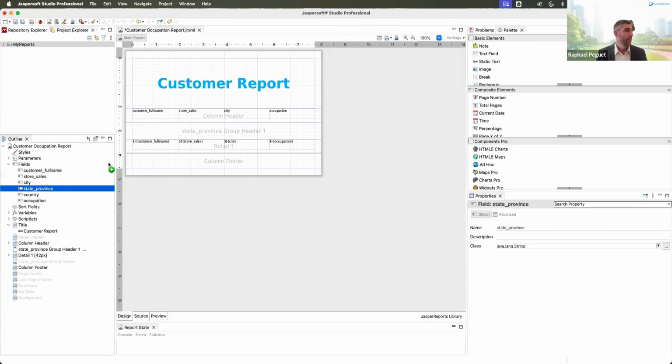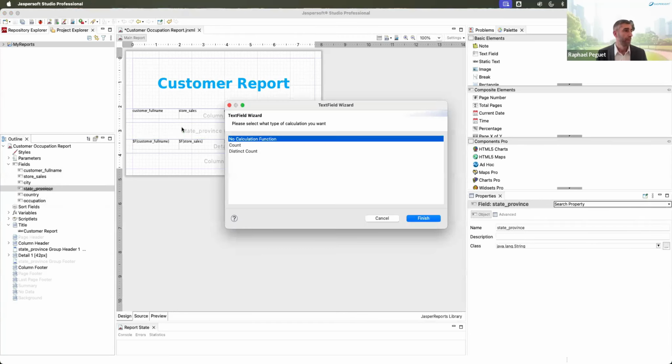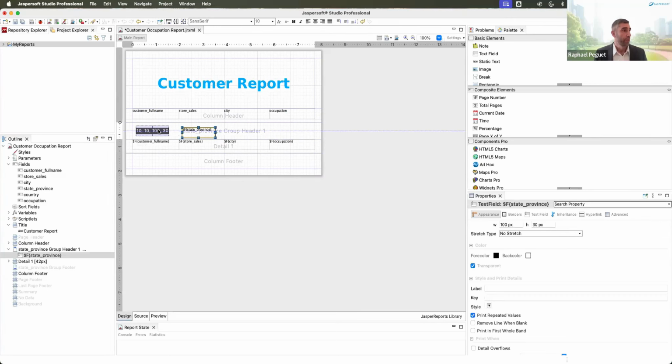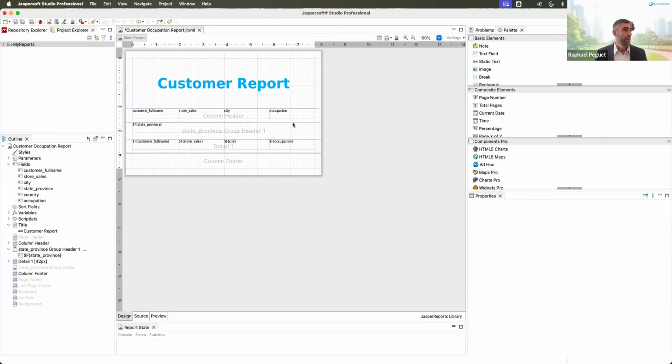And the state province, I'm going to put it in the header. Because this is not in the detail, it's not for every record, it's asking me, do you need to count, distinct count, or no calculation? So it's going to be no calculation. I can just take the first one that comes up.